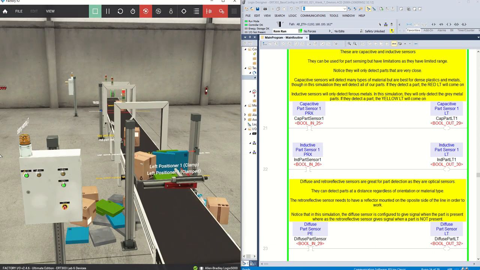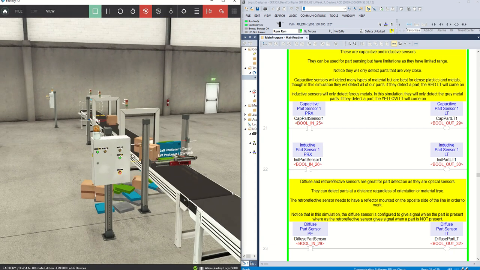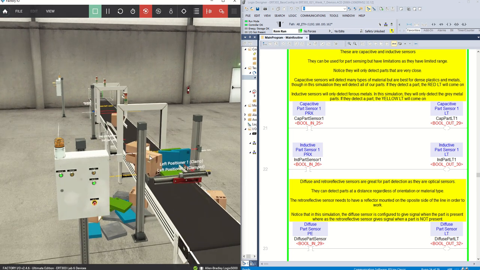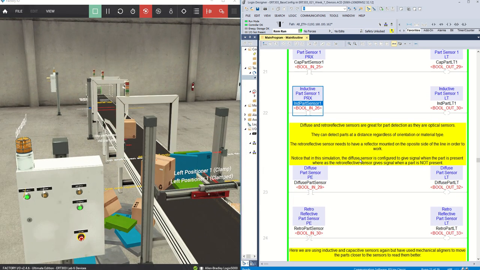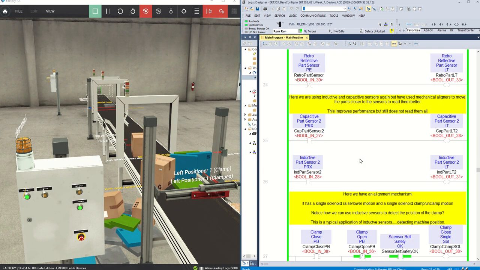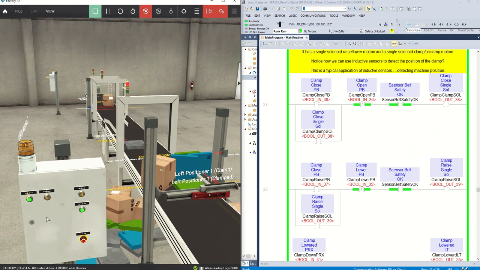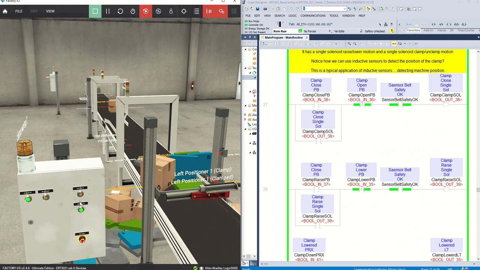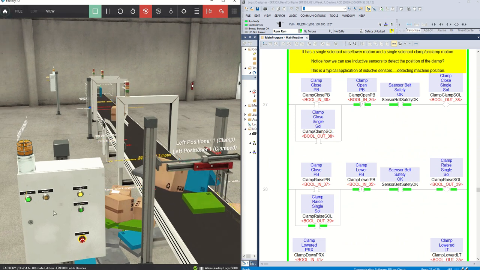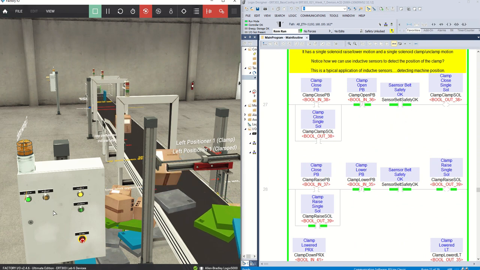Now let's go to this fun thing over here. This is a positioner. So the purpose of this positioner here, this is 2 single solenoid motions, which I'm controlling with these buttons right here. So I have a clamp and a lift. So let's lift first, just to clear all that stuff out of the way.